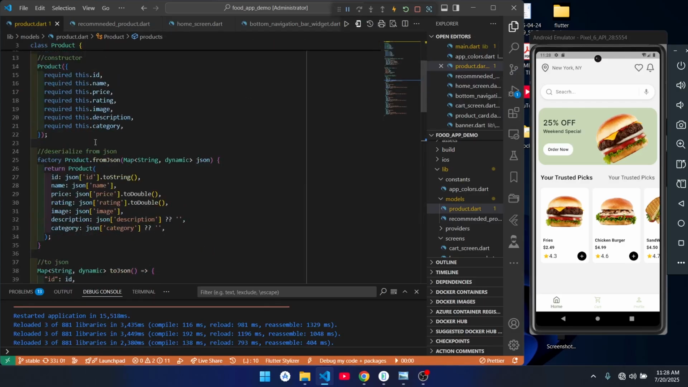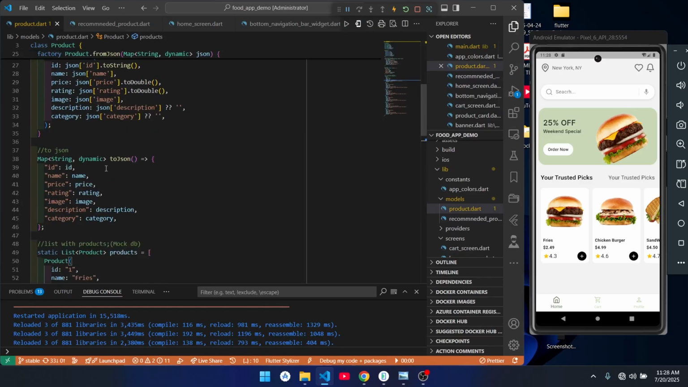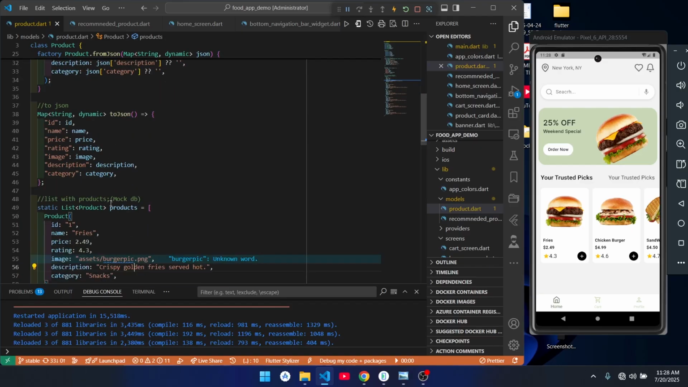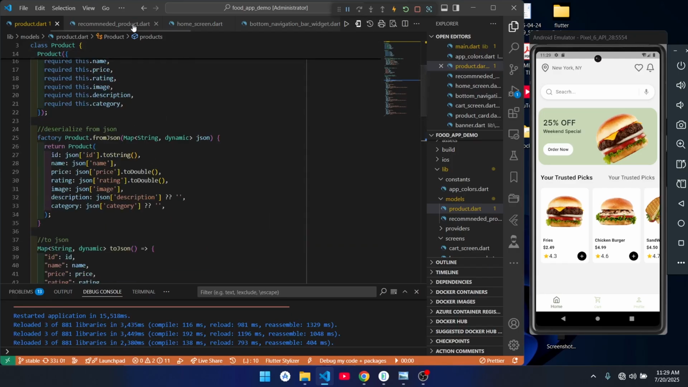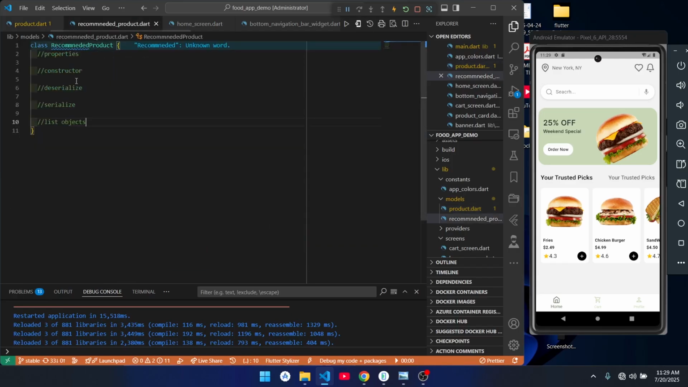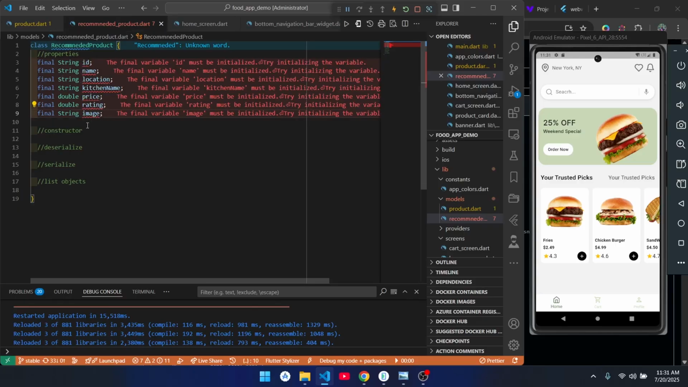So properties, constructor, deserialize from JSON to a dart object. Then we serialize it back to JSON. Then we're going to have a list of products to give a mock DB. So if you'll be fetching your data from an API, you can do that. All right, so for us, we're just having dummy data that we're putting in here so that we can display it in our application. So let's get started. All right, so we say products, the properties. So these are the properties that we have.